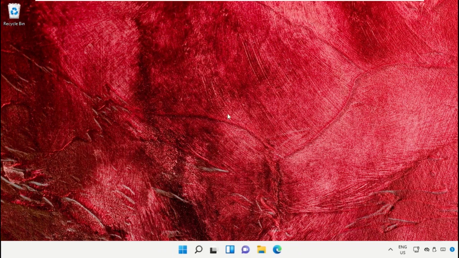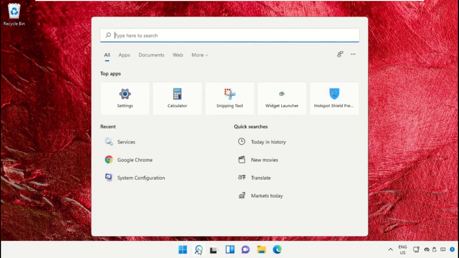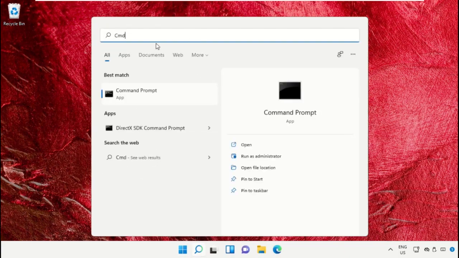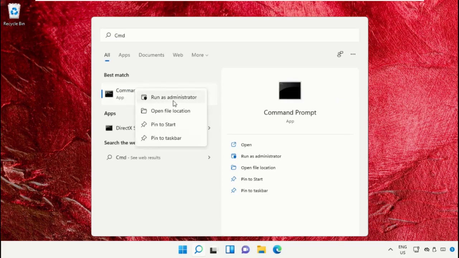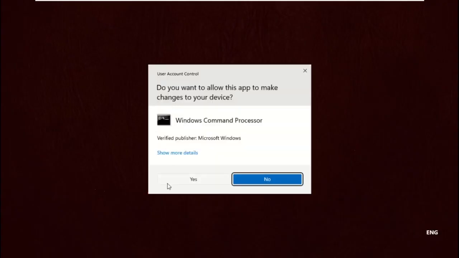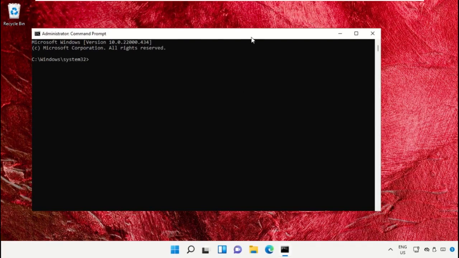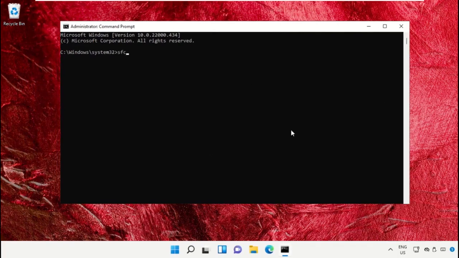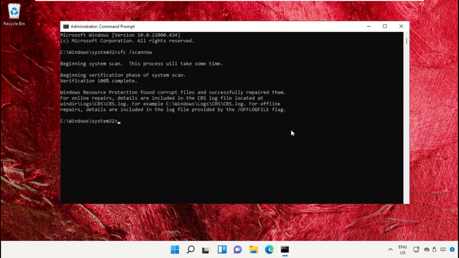Click on search bar and type here cmd. Right click on it and select run as administrator. Select S. Now type the command sfc space slash scan now and hit enter. This will take some time to complete its process, so wait for it. Once done, close the command prompt window.